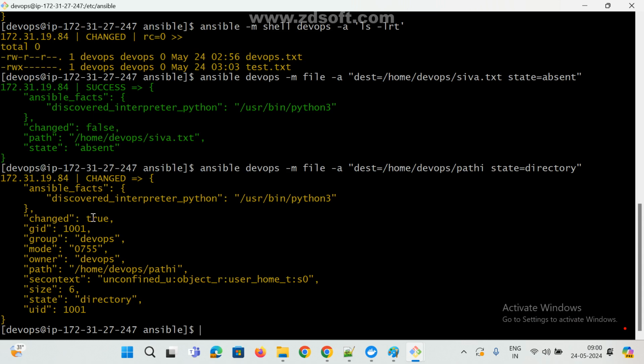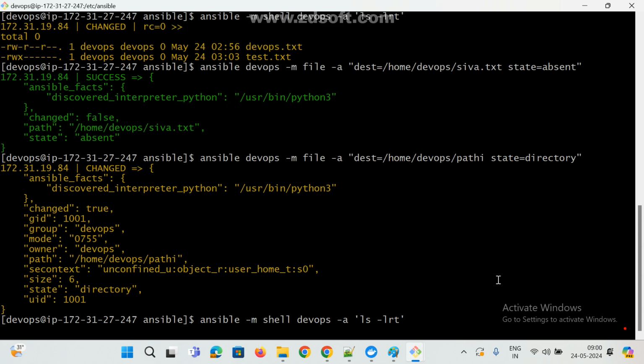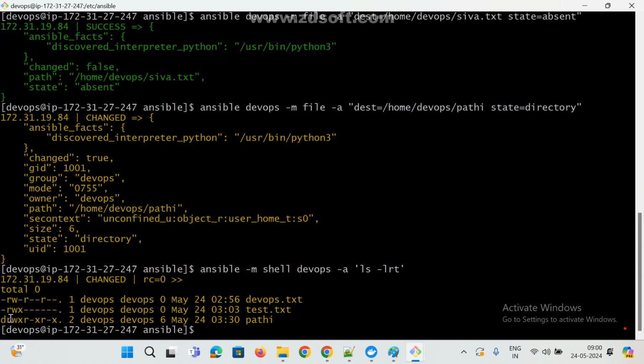Now see here, changed is true, and this is the path, correct. Now check whether it is really created or not, with ls -lrt. Is the directory created or not? How do I know whether this is a directory or a file? Yes sir, the first character is d. So if we see here, the first character shows it is a directory.